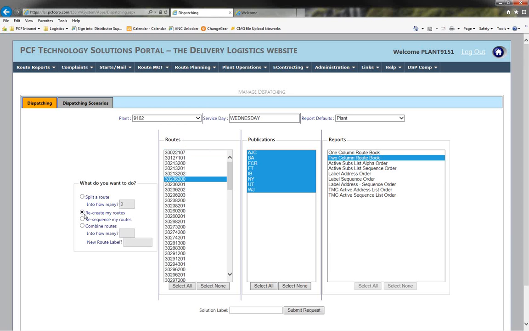So you could also recreate routes here if you wanted to, and it's created in a different report. You can resequence your routes here, which is basically optimizing your route. So let's just say a carrier was delivering a route with their own sequence that they entered through their mobile DSP portal, and you have a new carrier that's now delivering this route, and you wanted to re-optimize that route. You can come here and re-optimize that route.